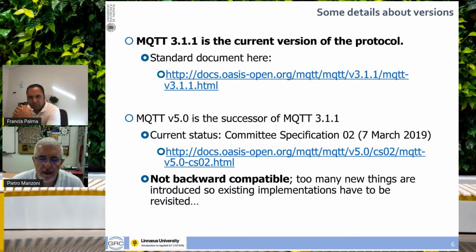Some details. I think this information is important, just for you to understand when you see these numbers. So this is basically the current version. Actually, let's say this is the most stable version, the most widely available. Version 5.0 is becoming more and more the reference, or the current version. There is nothing in between, I mean, in between 3.11 and 5.0 is basically nothing.